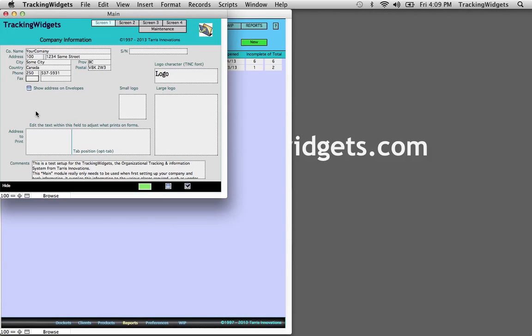If you have a fax, you can put that fax number in here as well. I'm just going to use this number even though we don't operate a fax. You can choose to either show the address on envelopes or not show it.